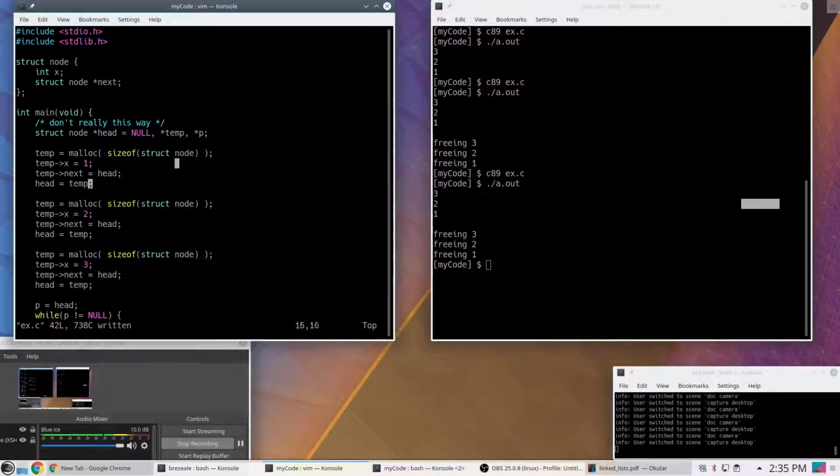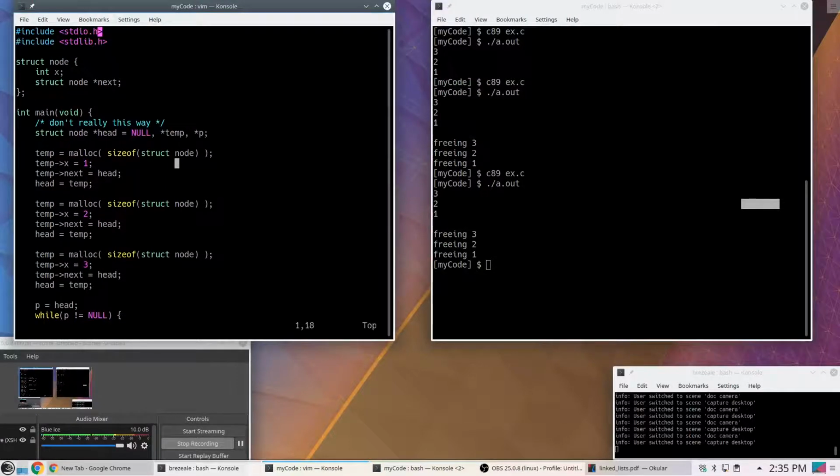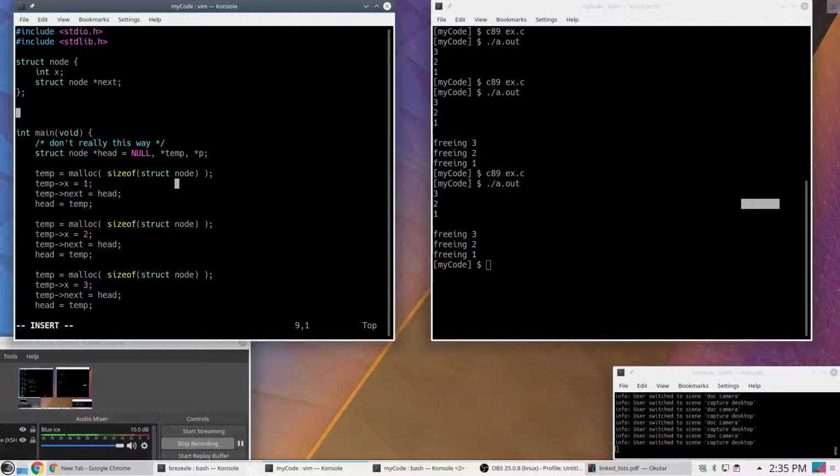So I'll probably want functions to do these things, right? I don't put everything in main. So let's see how to do that. I'm going to have an add node function. So I'm going to say struct node star. This will be the return type. Here's the function name.